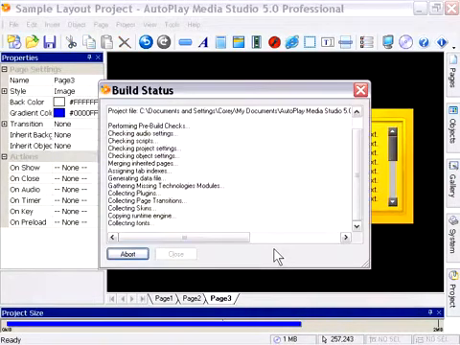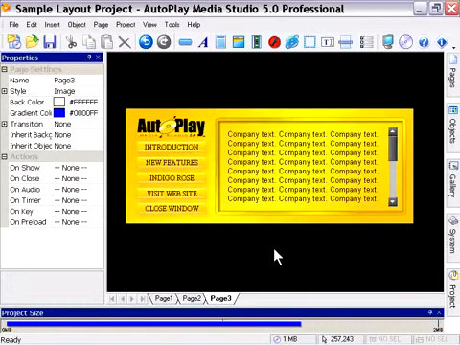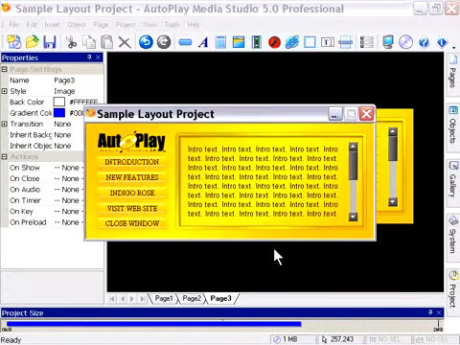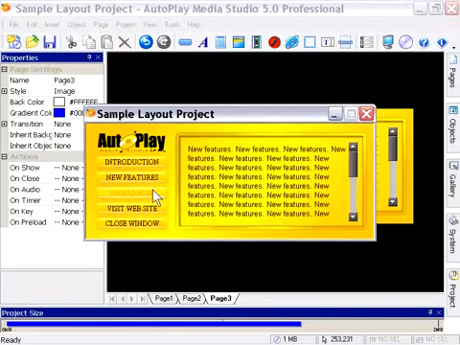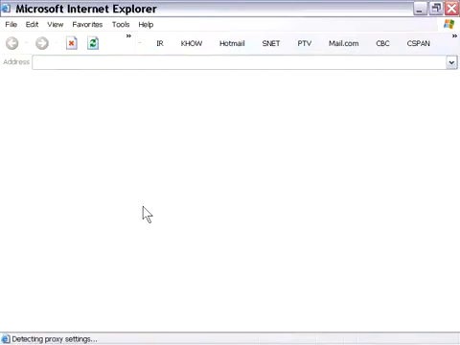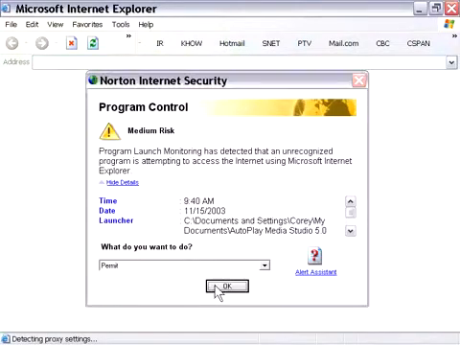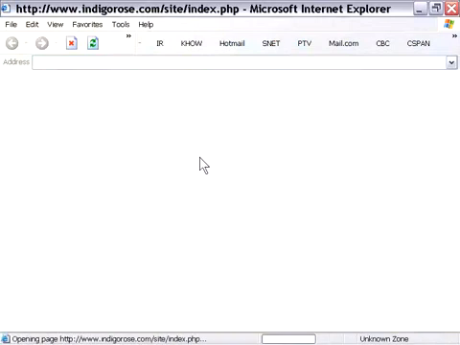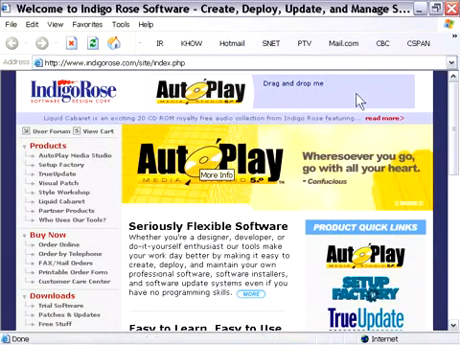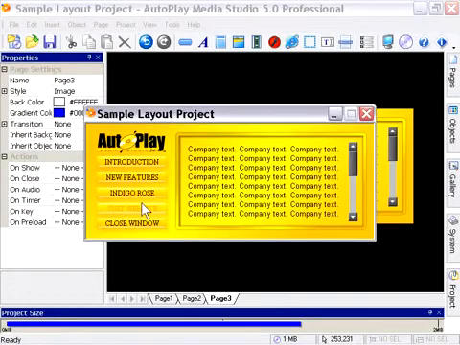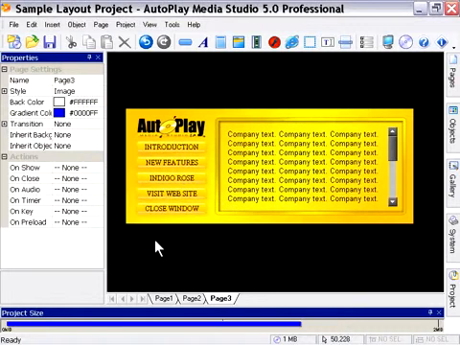And when we preview the project, which is the last thing you do before you build, always preview. You'll see here that we're able to jump to and from each page. And if we click the Visit Website button, we get a browser set up with our website. And if we close that and we click the Close Window button, it's going to close our application. So that's kind of cool.